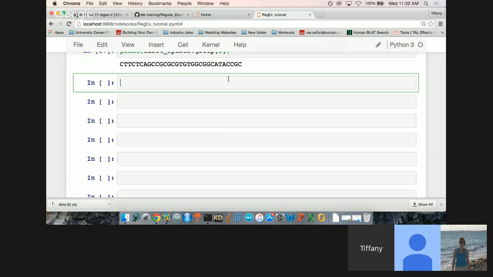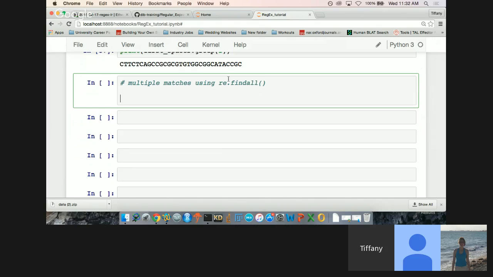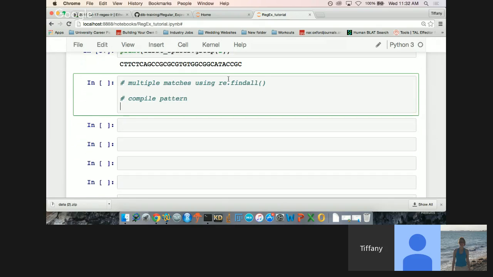The next thing we wanted to do was look for multiple matches, so we're going to use the re.findall command for that. First we compile the pattern again. This time we know that there are multiple CRISPR repeats, so let's find those using re.findall. That's a simple thing for us to play with.